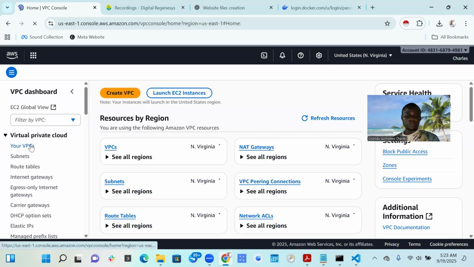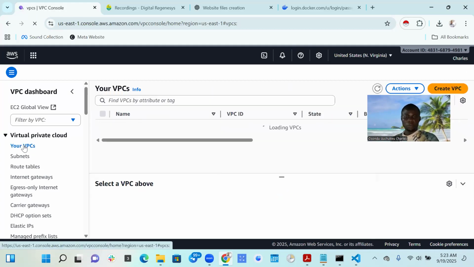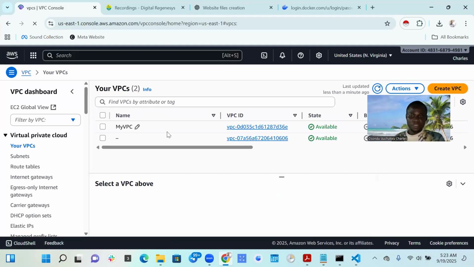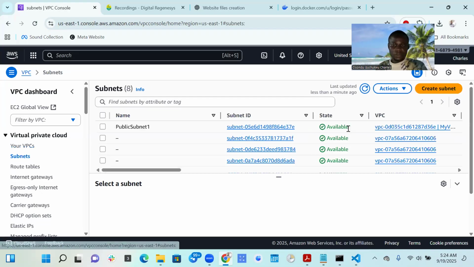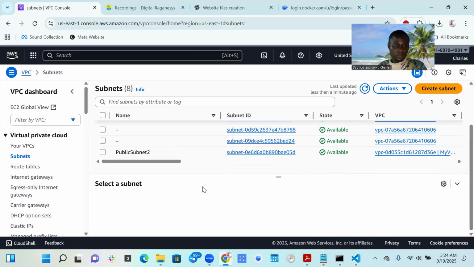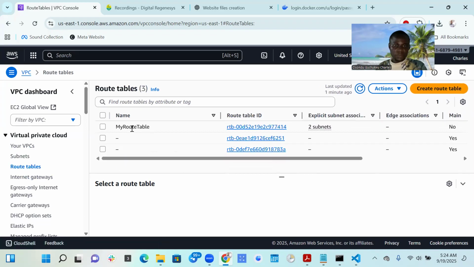So let's check our VPC. See, it's loading. So you can see it's my VPC. This is the VPC I just deployed now with this IP address 172.16.0.0/16. Then let me check the subnet. This is public subnet 1. I think subnet 2 should be there too. Public subnet 2, you can see it down. Then the route table. My route table, the 2 subnets are linked to it.